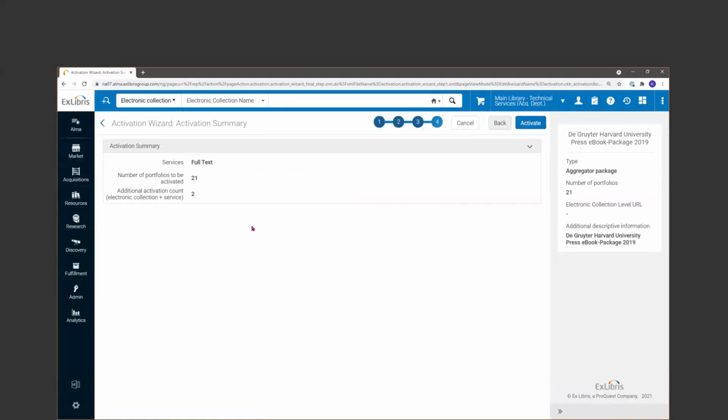This is just a summary of what I just turned on. We're activating a full text service. There's 21 portfolios to be activated. 2 more additional activations are the electronic collection itself and the service. I concur that that's what I want, and I click activate. That starts the process of activation.